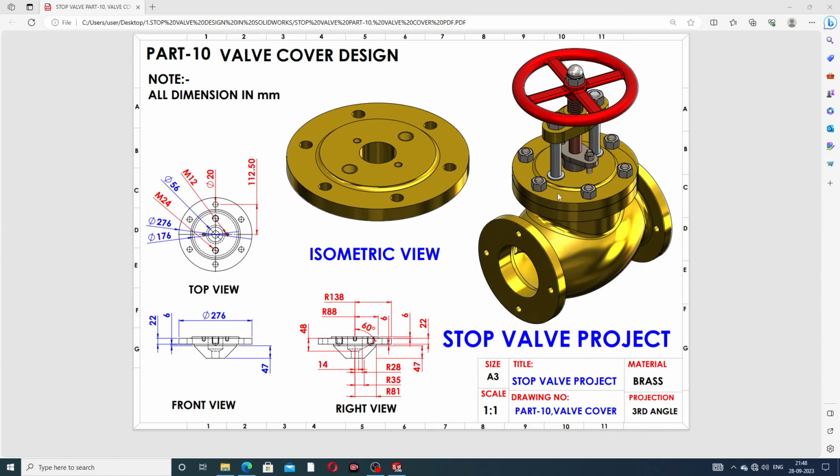This cover is the back side, and all dimensions are in millimeters. This is the isometric view, and drafting is also available here. You can see all the dimensions on the screen: this is the front view, this is the right view, and this is the top view.